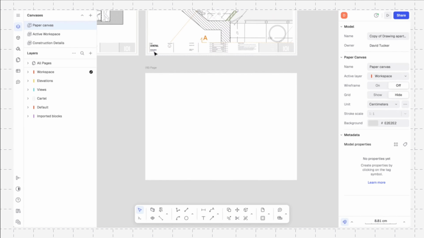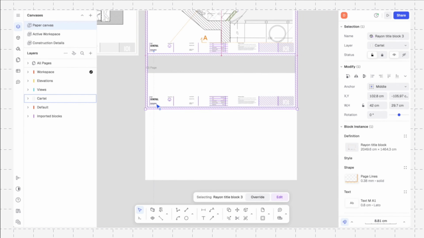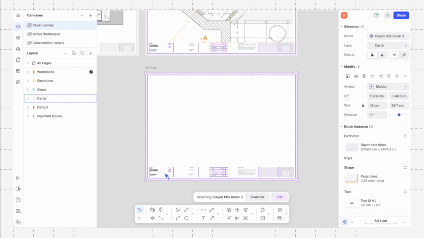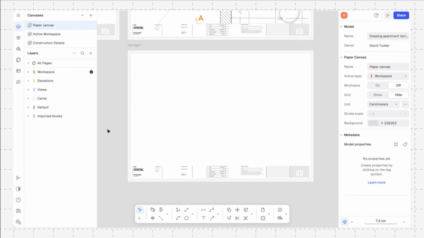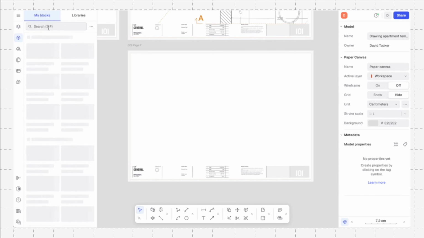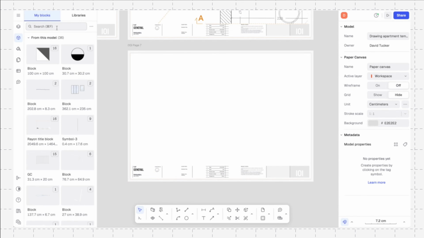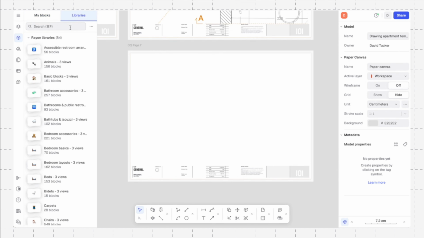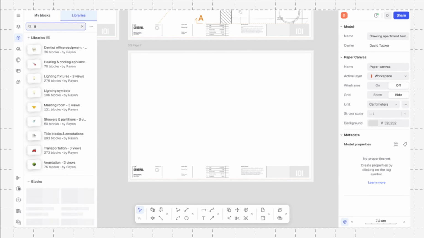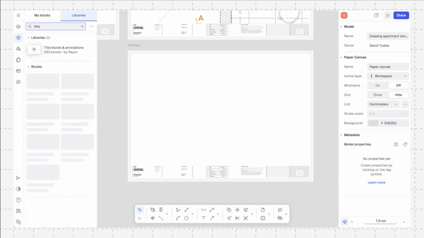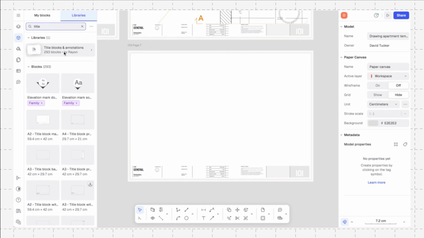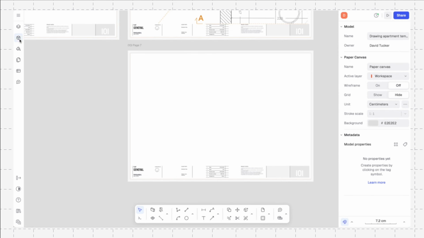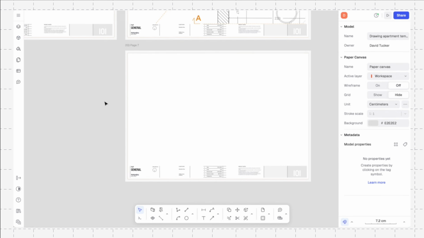Now we can actually just take this title block and copy it onto our page. Now, if you want a different title block, you can of course go to the Blocks tab and go to the Rayon libraries where there's over 10,000 blocks, and you can simply type in title block. And you can browse through title blocks and annotations to find anything you need. But for now, we're going to use the one that's already in the project.